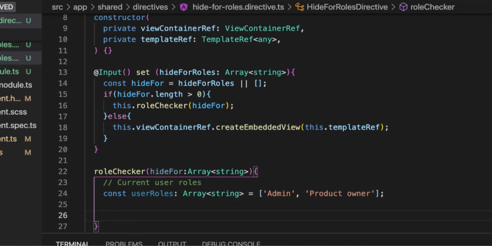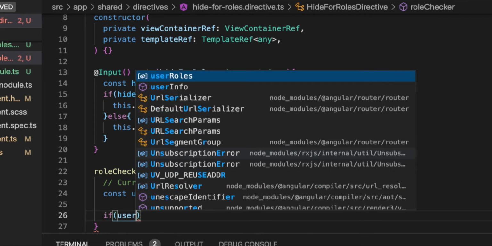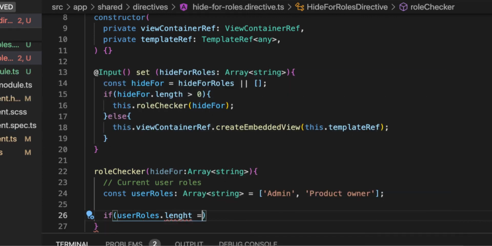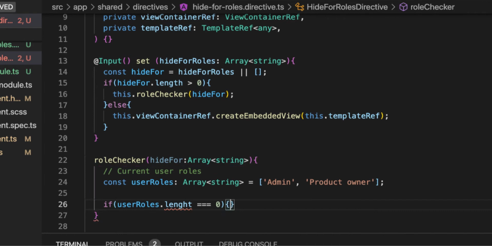Now I have to check if userRoles length is equal to 0. So if there are no roles, if userRoles length equals 0, in this case I will remove that element we are checking for roles.